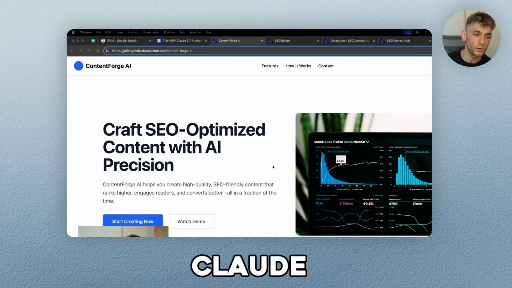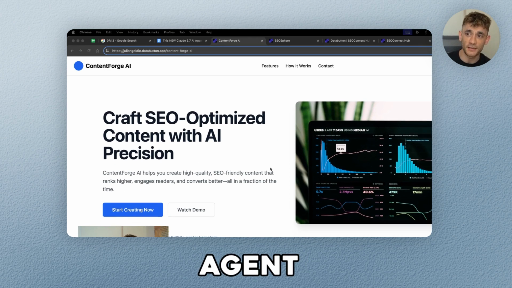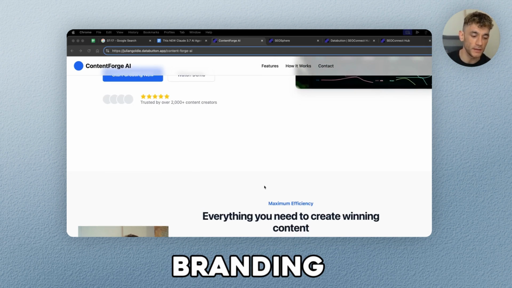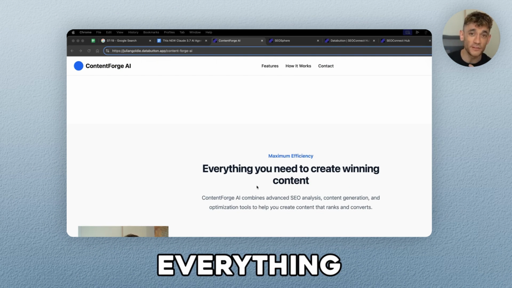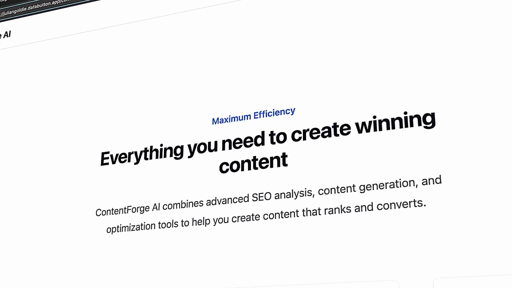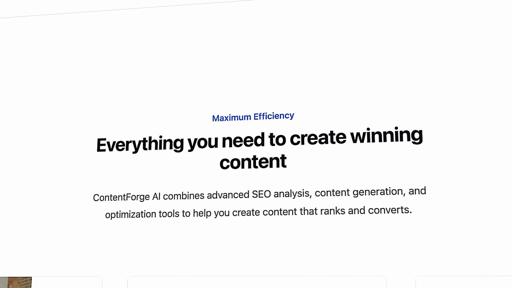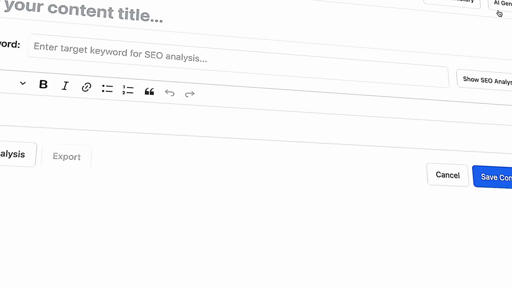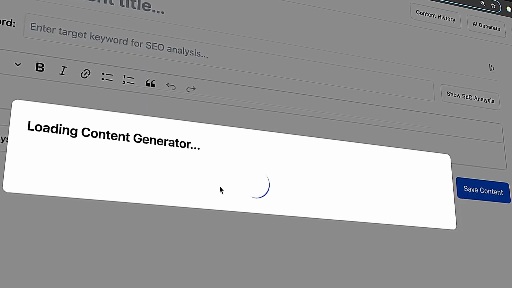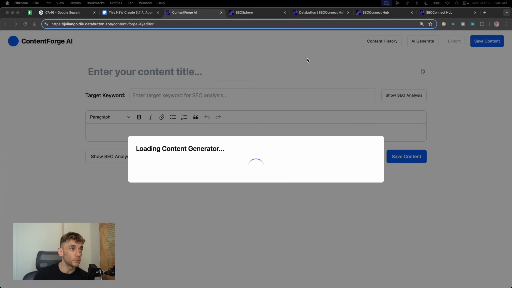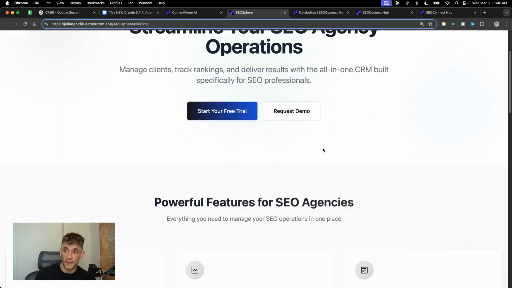This new Claude 3.7 AI agent is absolutely insane. So I've built entire SaaS apps today, custom branding, backend, SEO tools, everything just by chatting with an AI. And usually something like this, for example, where you can log in, you can create content. We've got an agency dashboard here and a job board over here as well with an AI generation tool for creating content. Usually this would cost like thousands of dollars and take months to develop. And Claude 3.7, along with Databutton, actually did it in minutes.